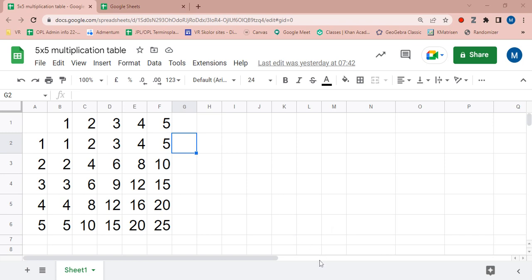Okay, so hi. Today we're going to find out how we can make a multiplication table in Excel. Well, it's in Google Sheets, but the same principles would apply in any spreadsheet.